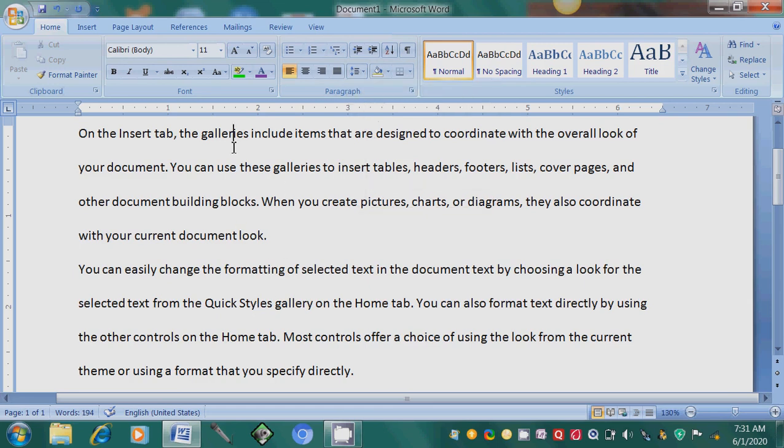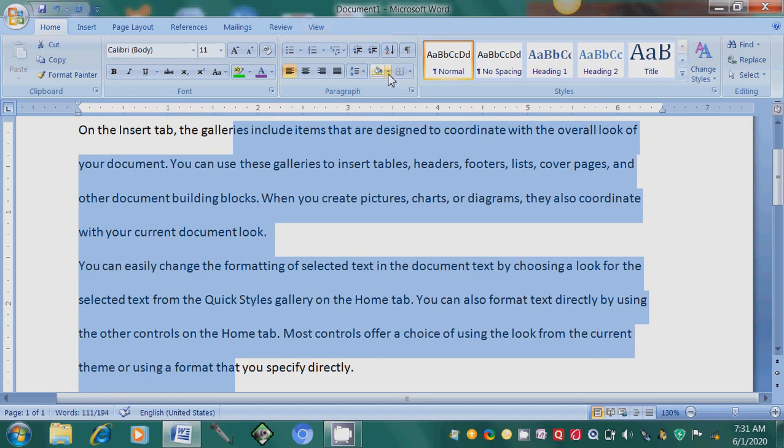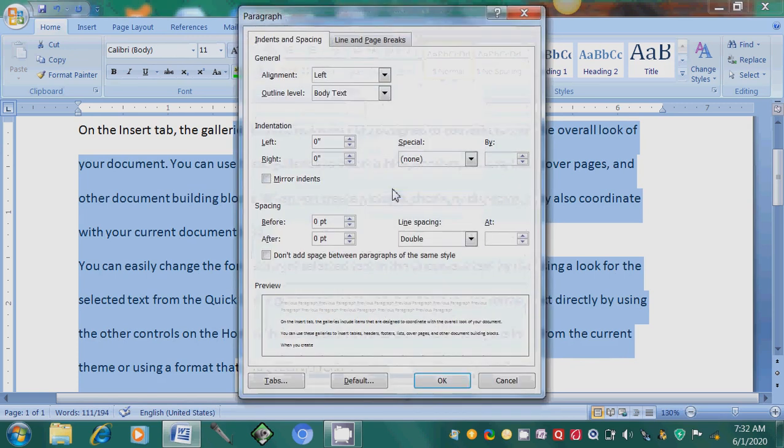You can give space after paragraph or space before paragraph, meaning spacing before starting a paragraph and spacing after ending a paragraph. Now select them again. Now you can choose line spacing options. Now alignment you can choose. Different alignment options are there, which I discussed earlier.